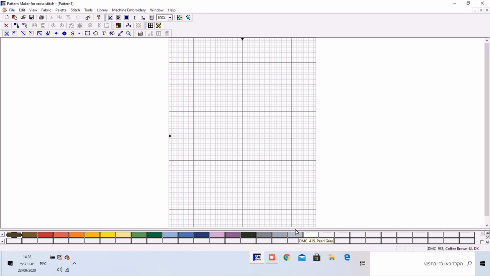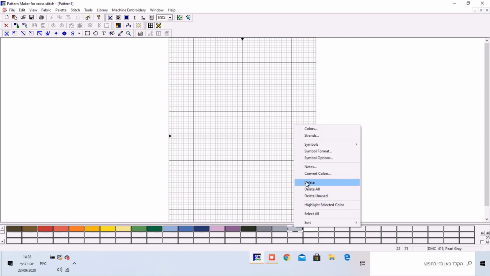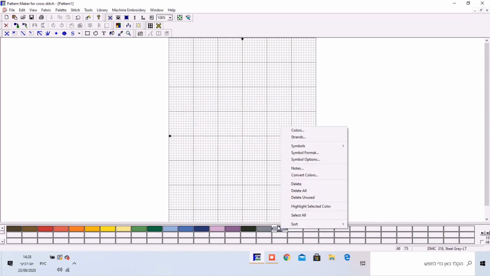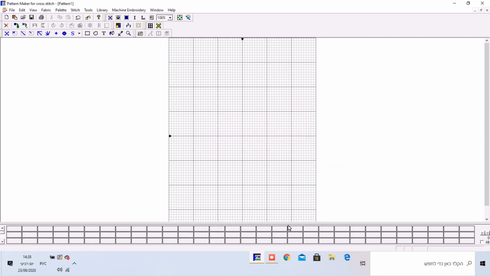Now this is the color line. This is where your threads are going to be, colors of threads, and this is just a regular color line that comes when you open the program. Now you can just get rid of it because you don't really need it for the palette that you're going to create now. So let's just delete it. You can delete one color like this. You can delete unused colors, which are all of them, so I don't really ever use this, but you can delete all of them. So there you go, delete, and now your palette is clean.